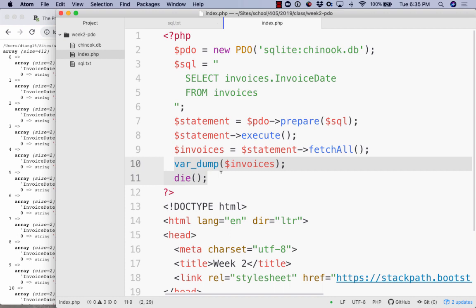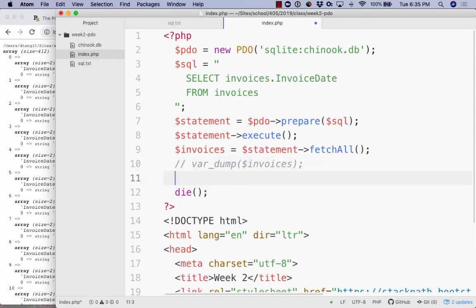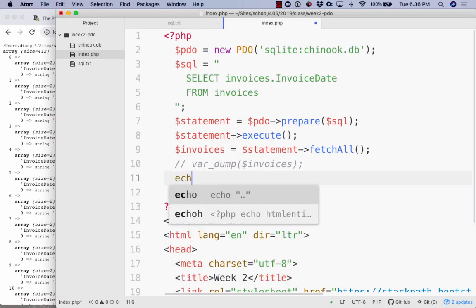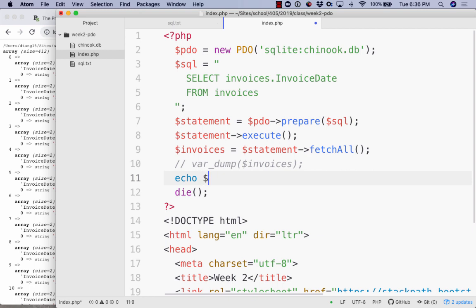Okay, so let's work with this data a little bit. I'm going to comment out the var dump. And let's just print out the first invoice date. So we can say echo invoices, and we'll pick off the first one.